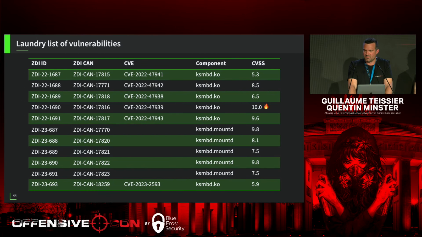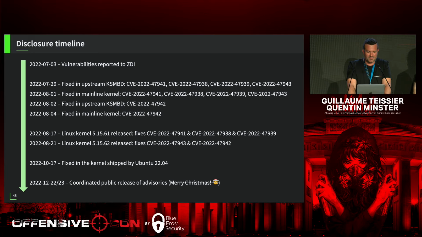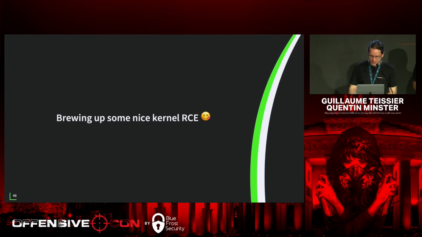This is the list of what we have sent to ZDI, and you may have heard about the CVSS 10.0, which is a pre-auth UAF, but we didn't use it for the exploit, so we won't go into it. And this is a timeline, and sorry for last Christmas because it was a bit of a mess. This is the public release of the advisory, and it made a lot of people work during Christmas. Sorry for that. Quentin? Okay, so now we're going to move on to exploitation.